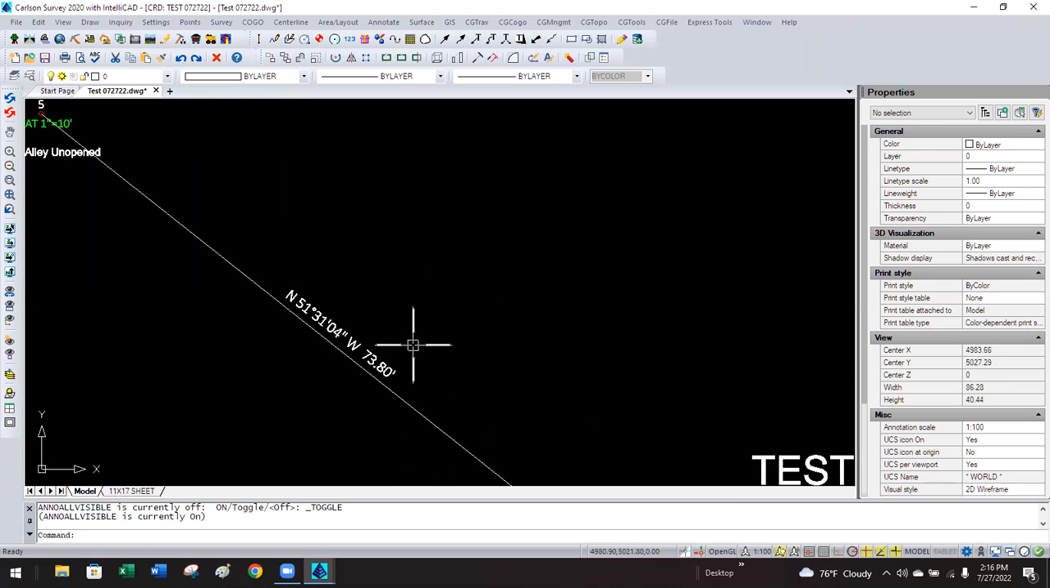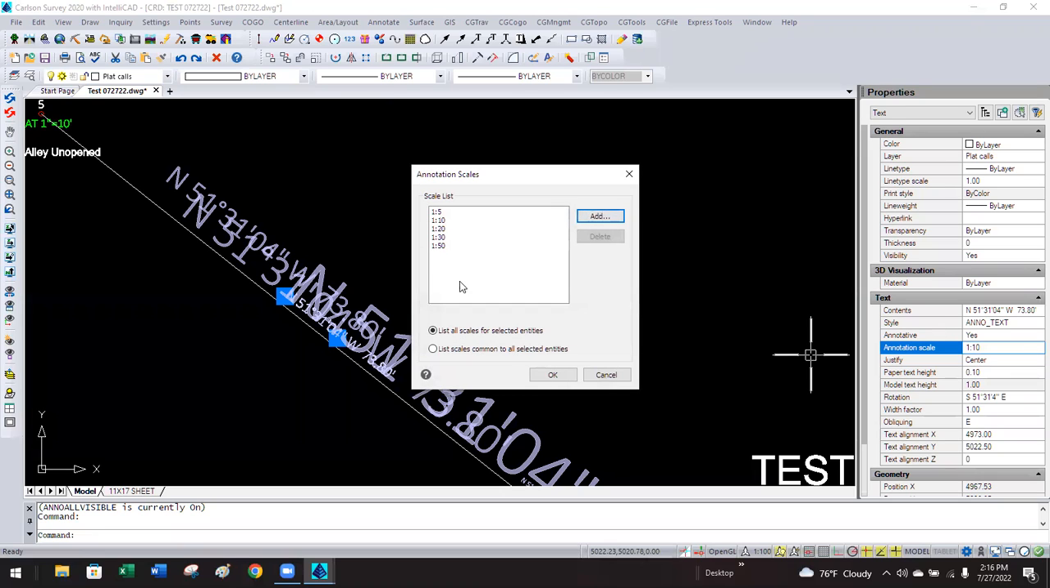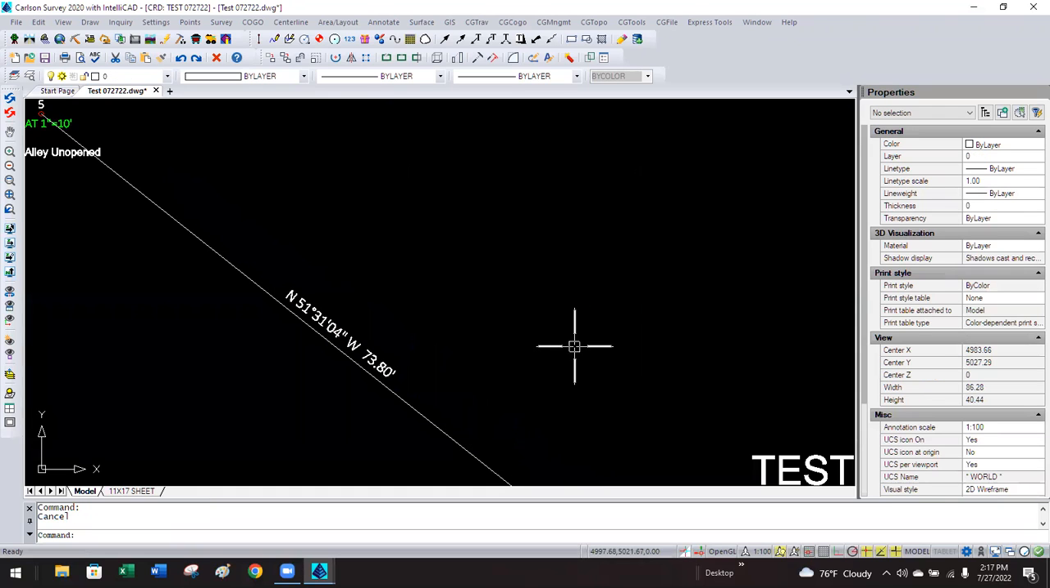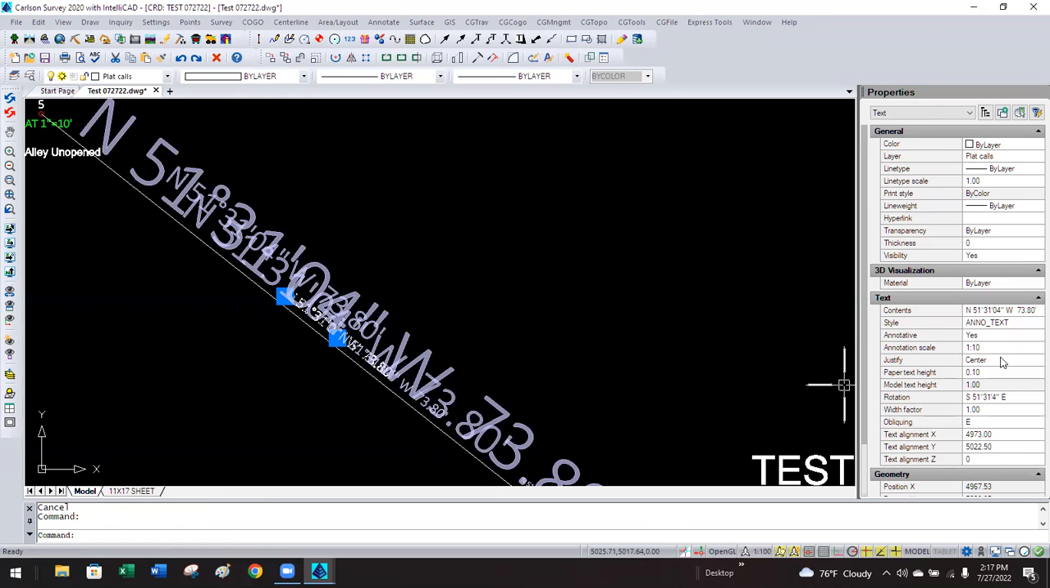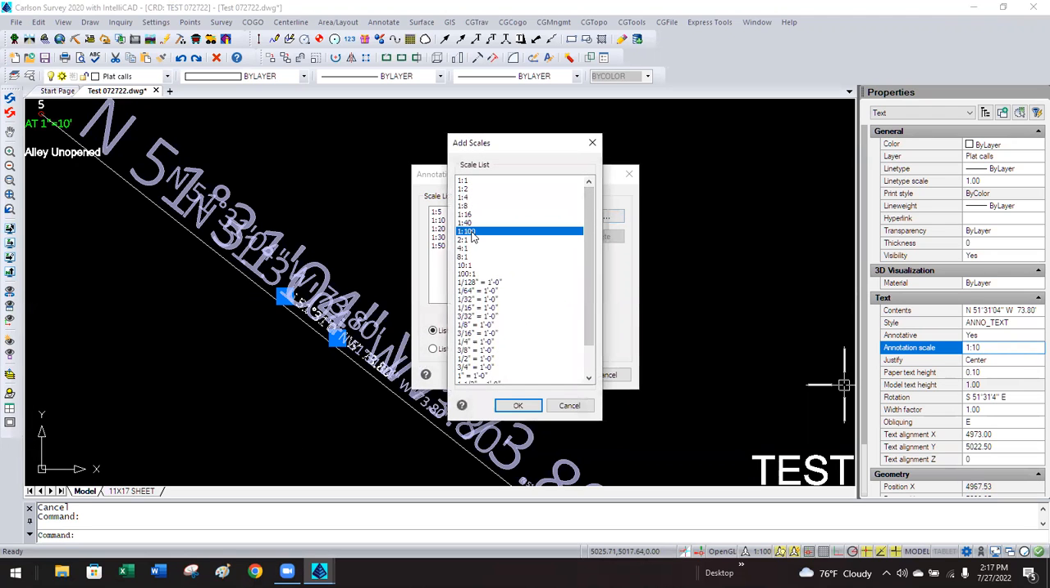And if I select it, you see it has a paper text height of a 10th. It has annotation scaling now of, well, it did not get the 100. Because even though I set this here, this item over here was off. So that's why these two things need to stay on. So this one, I need to add that 1 to 100.